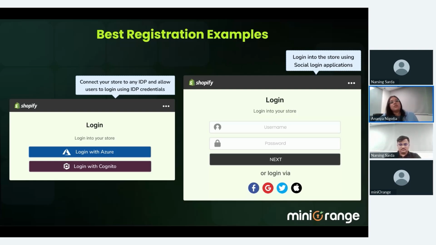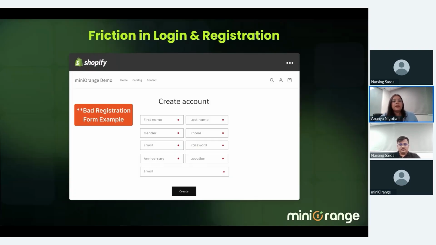The next thing I'd like to share here is how some wrong or bad registration forms look. Here on the screen, we can see multiple fields, like gender, the anniversary, the birthday, and all of this information. We don't think that it is necessary at this particular point. Why? Because at the registration process, if somebody is coming to your store, they might have some hesitation about entering so many details at the initial level.